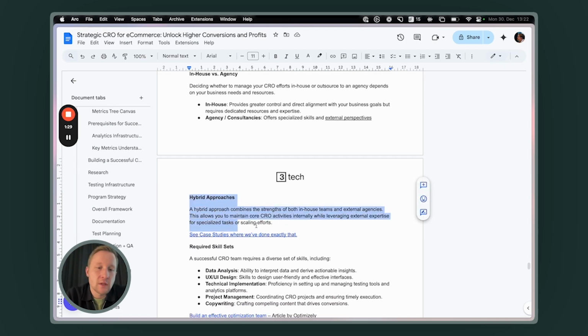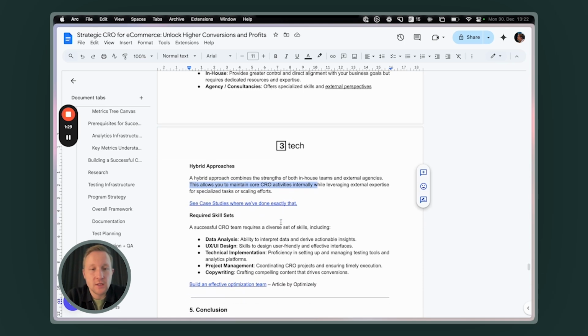But also sometimes, this is what we typically suggest, at least when you're starting out, is a hybrid approach, basically combining both in-house teams, maybe your marketing department, development department, with external agencies and consultants. This allows you to maintain core activities internally, also building up value within the company while leveraging external expertise for specialized tasks and or scaling efforts.